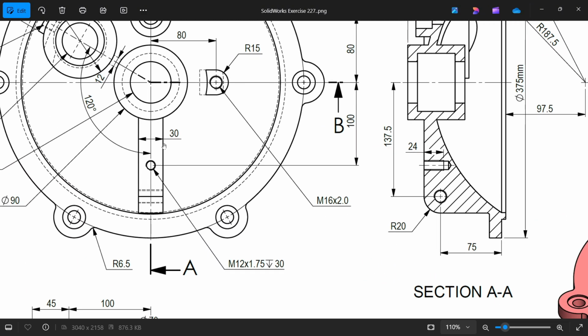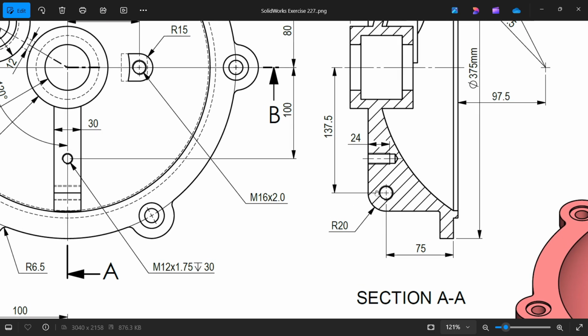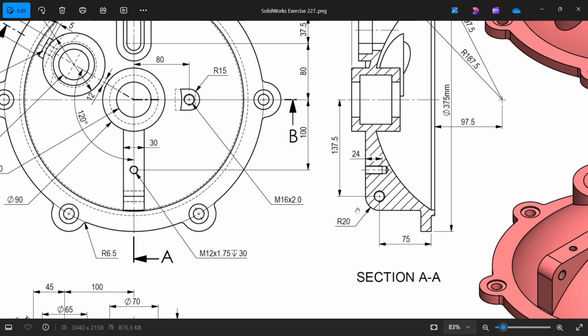This rib width 30. Now you will see the rib dimension 20, this corner radius plus 75. It's going to be 95. So plane from here to here, plane is same. Now distance from 137 plus 20 is 157.5. Corner radius, this one, 20 millimeter.